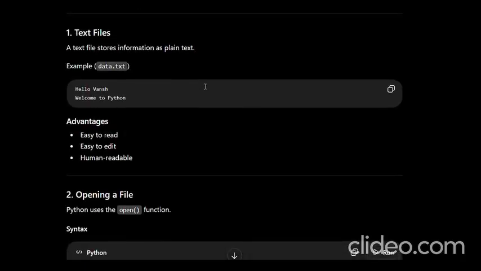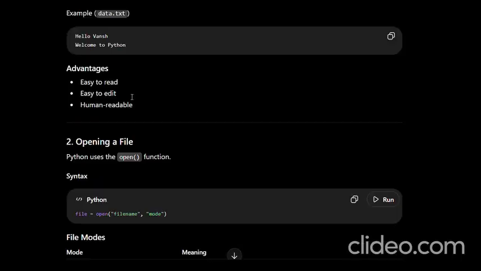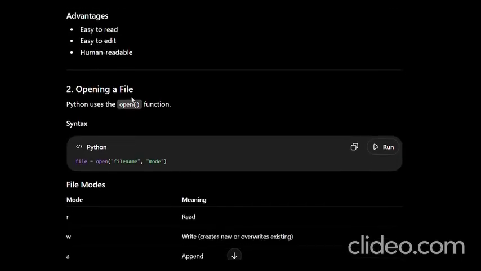Then we have text files. A text file stores information as plain text. Here the example is given: data.txt is a text file. What type of data does it store here? Like hello, welcome to Python. Then what are the advantages of using a text file? We have three advantages here: easy to read, easy to edit, and human readable as well.